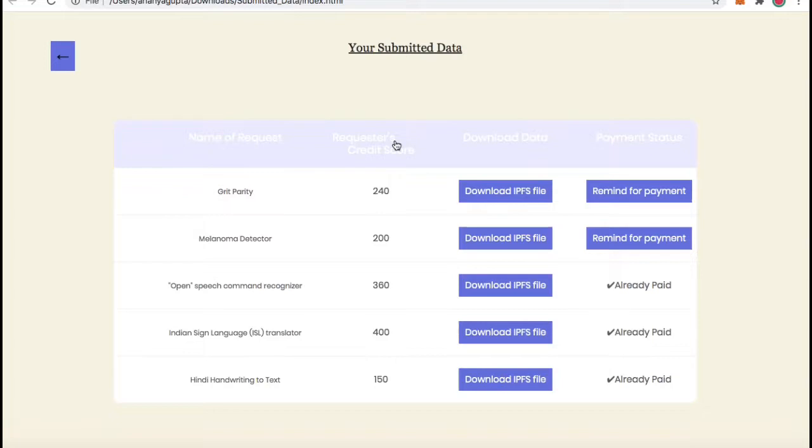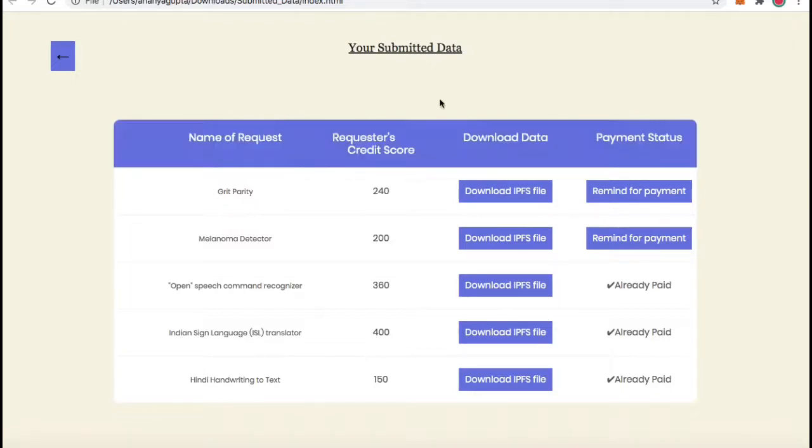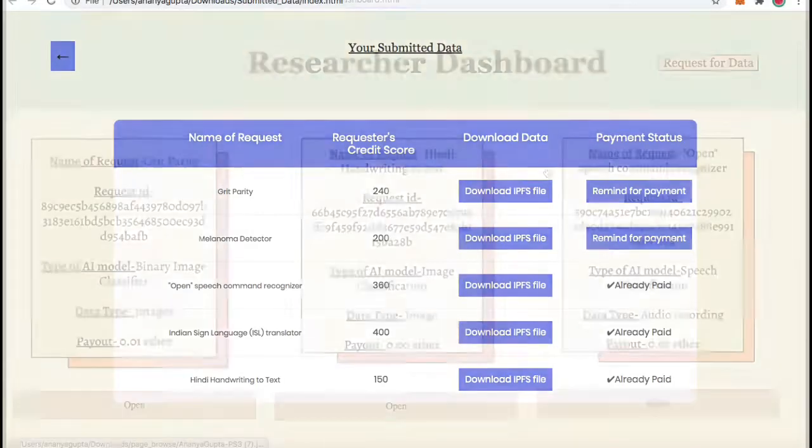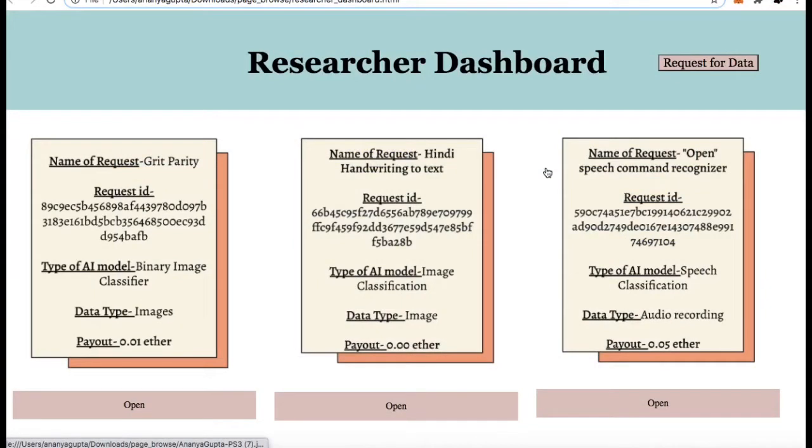So now that we've submitted data to this data set, I think if we look at the update made on the researcher side, we'll get a better understanding of how the researcher pays the person who submitted the data to them and how it looks on their end now that they've received the data. So again, let's switch gears and head on back to the researcher view, the researcher perspective. Okay, so now that we're back to the researcher dashboard, we can go ahead and open our grid parity request for data.